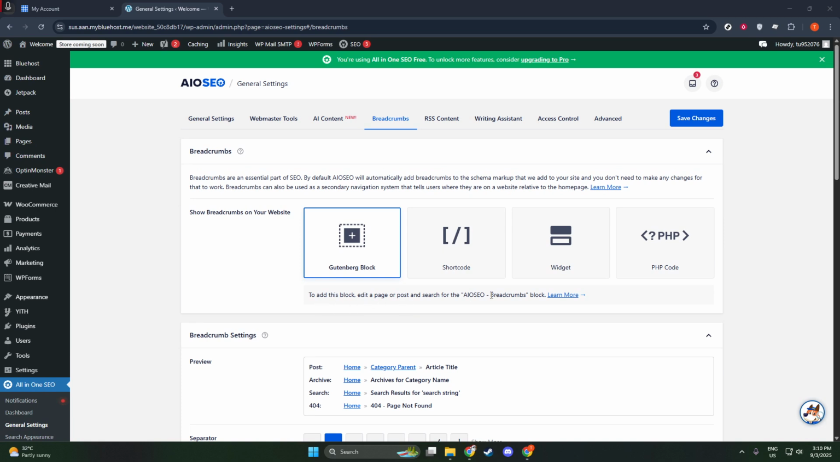After all the configurations and customizations are done, don't forget to click Save Changes. This is crucial for ensuring that all your breadcrumb settings are applied successfully. And there you have it. Your WordPress site now boasts a user-friendly breadcrumb navigation that enhances your visitors' experience.